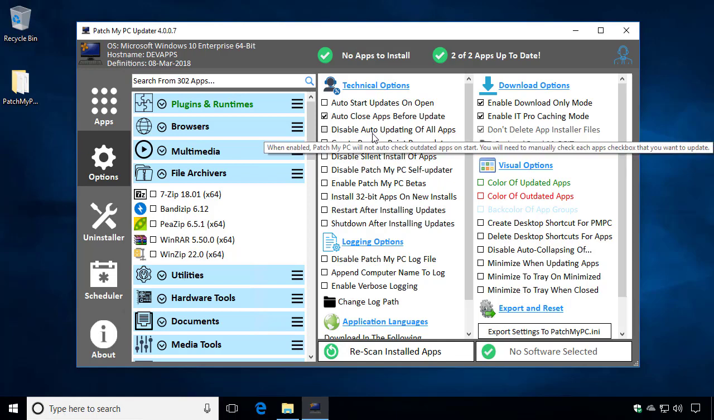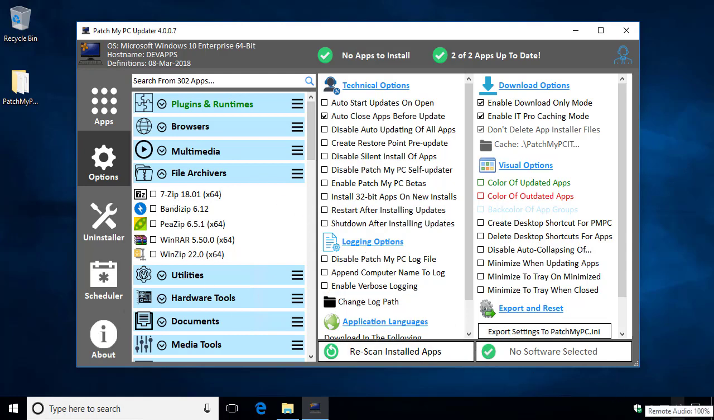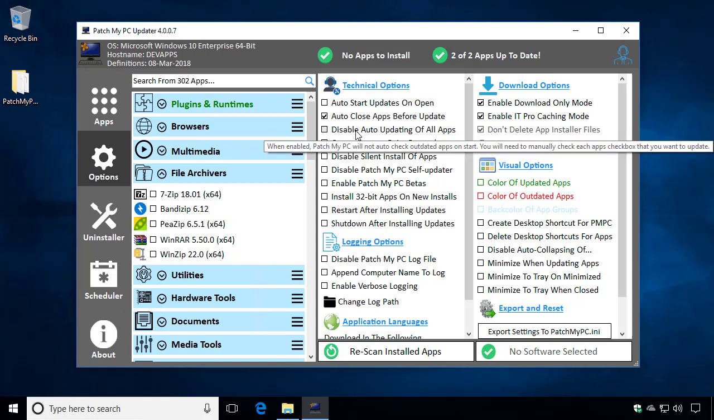So what that means is if you have an application that's out of date, by default when PatchMyPC is run, that application will show up in red and will automatically check that application so that it would automatically be installed. If it was a silent installation, it would automatically install, or it would be checked for us to click perform update. So if we disable that option, even if apps are out of date, they're not going to automatically install during a silent installation, and they won't auto check during the startup.